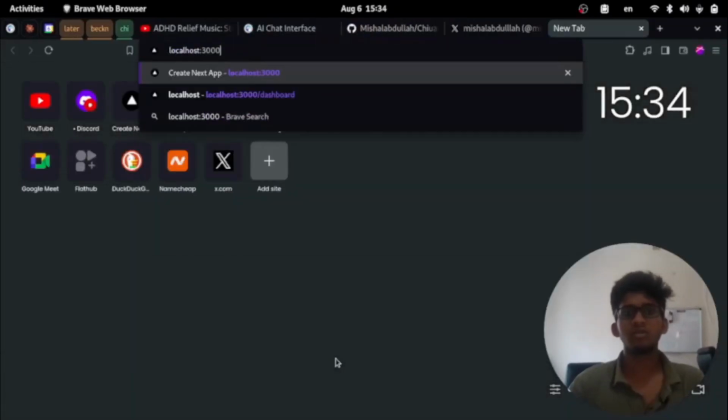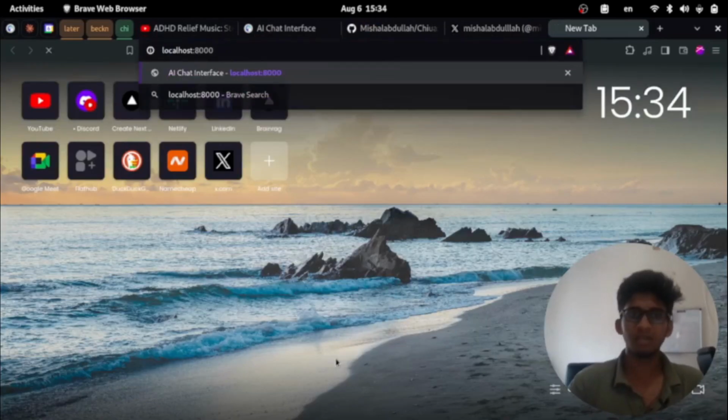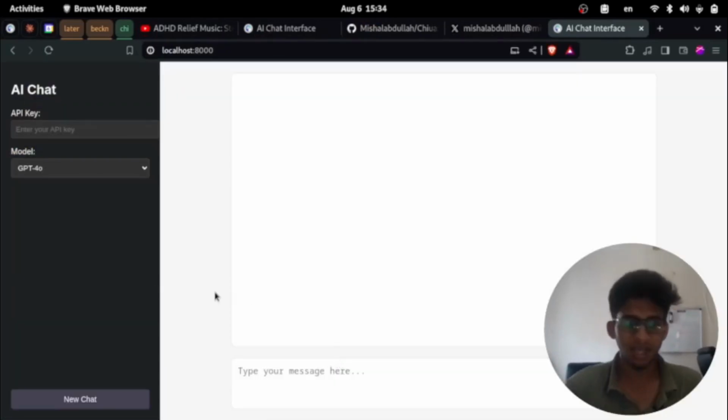So localhost port 8000. So yeah, that's the UI over here. Now our goal is creating an input field where you can also paste your Deepgram API key.